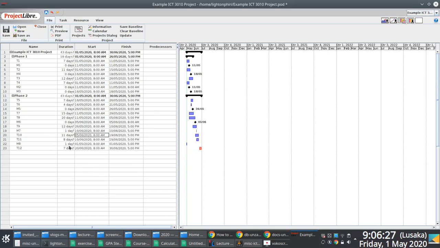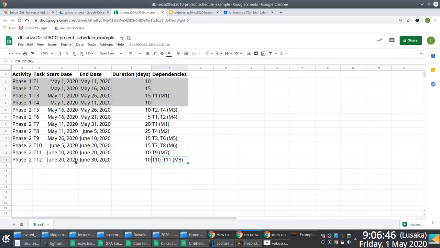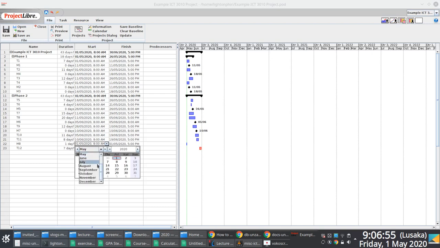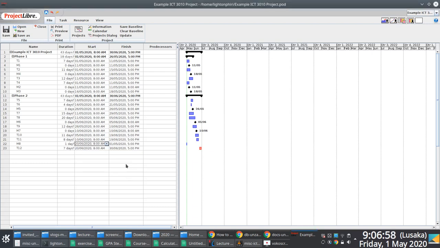Again, the key thing here is to make sure that duration is zero, and that you come up with the correct tasks and activities and associated start dates and end dates, or start dates and durations, right? It has to make sense. All right, M8 finally is associated with T11 and T10. They both have an end date of June 20th. So M8 is June 20th. Duration is zero. Done.